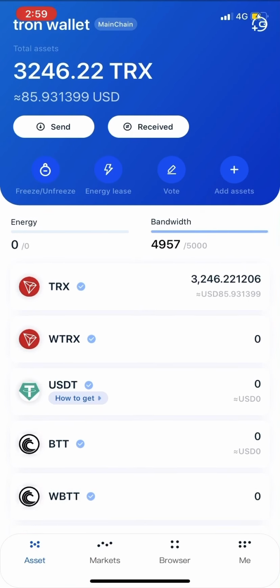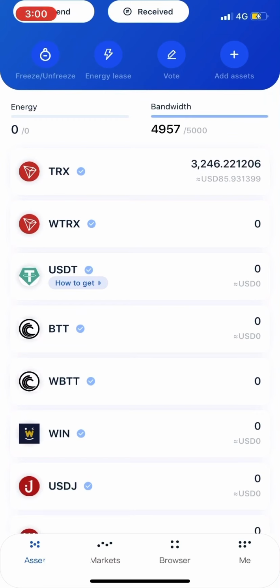Okay, once you're in the TronLink wallet, you're going to focus down here at the bottom icons that you see on the left hand bottom corner. You see asset, then you see markets, then browser, and then at the very right bottom hand corner you see me. Okay, so again, this is for iPhone users only.